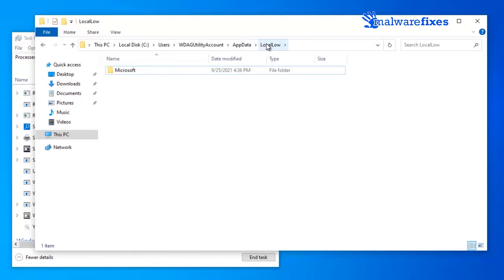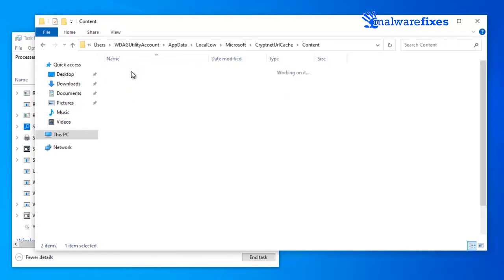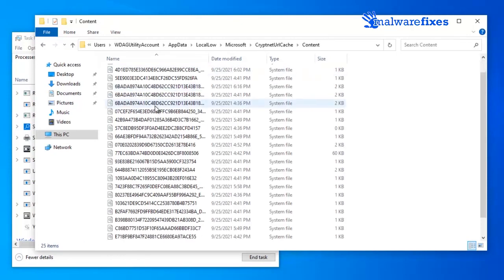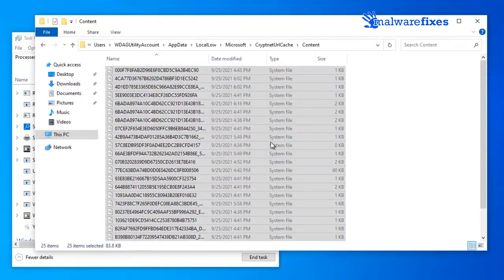Go back to LocalLow folder. Open the Microsoft folder. Click on the CryptNetUrlCache folder. And open the Content folder. Delete all recently added suspicious files from this directory.